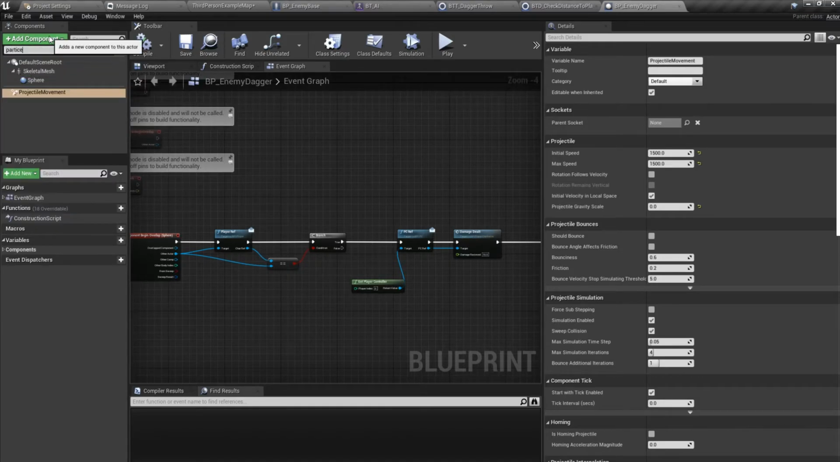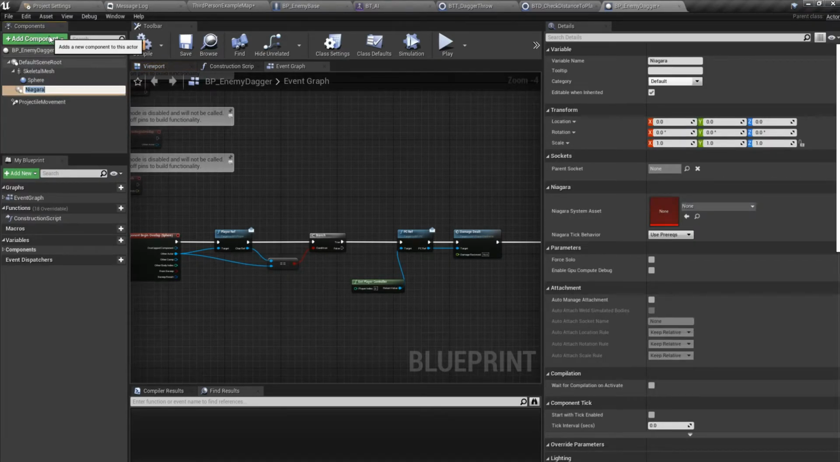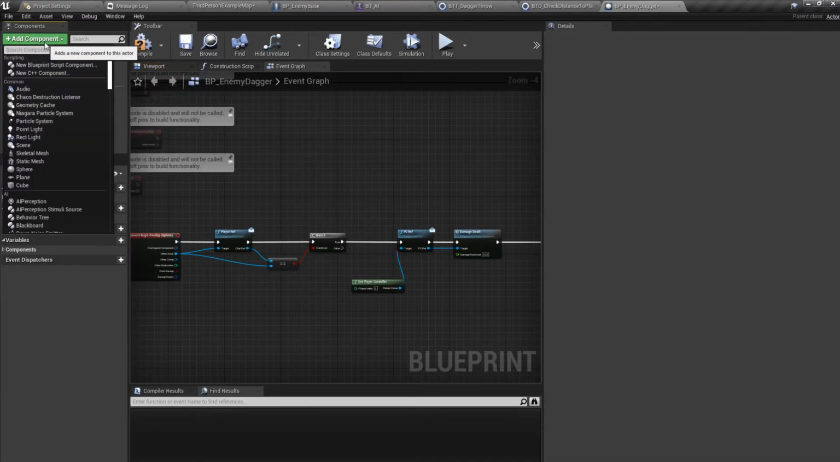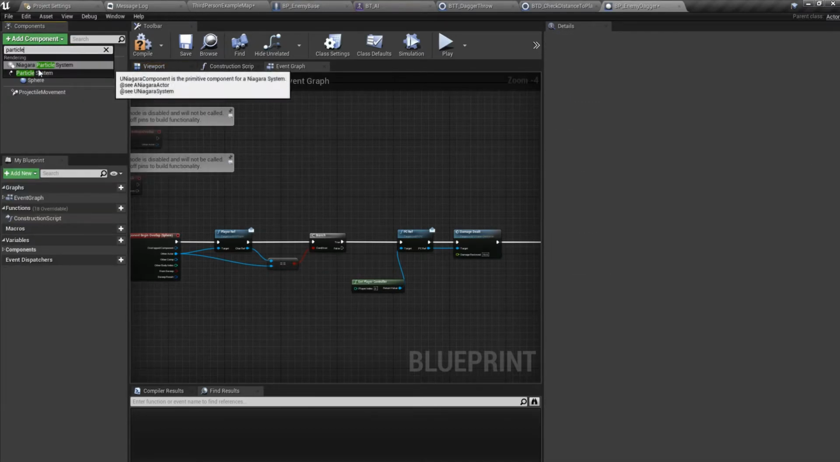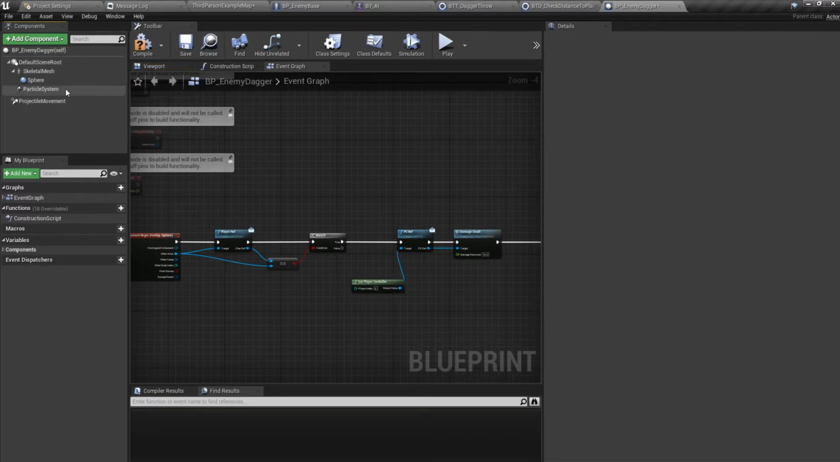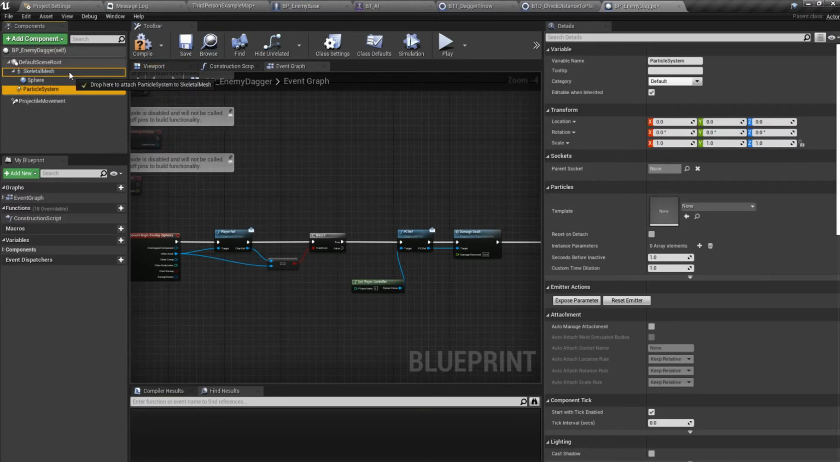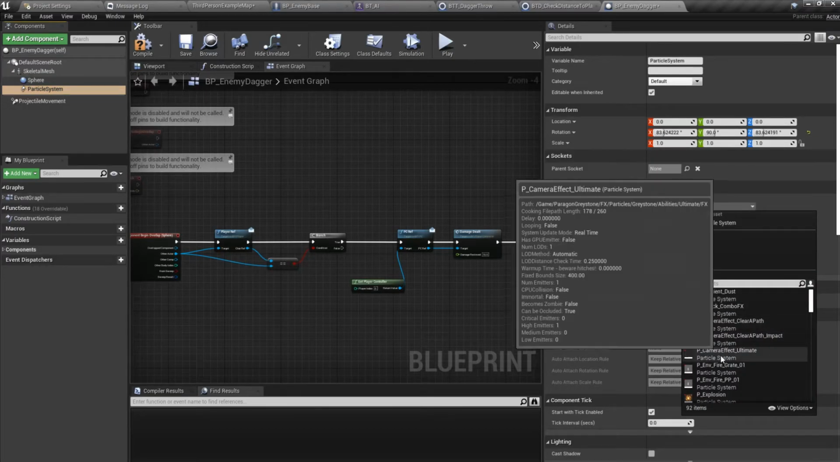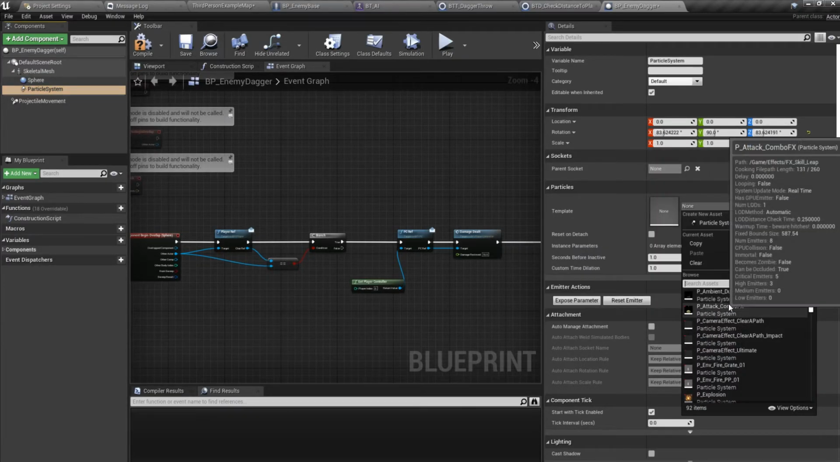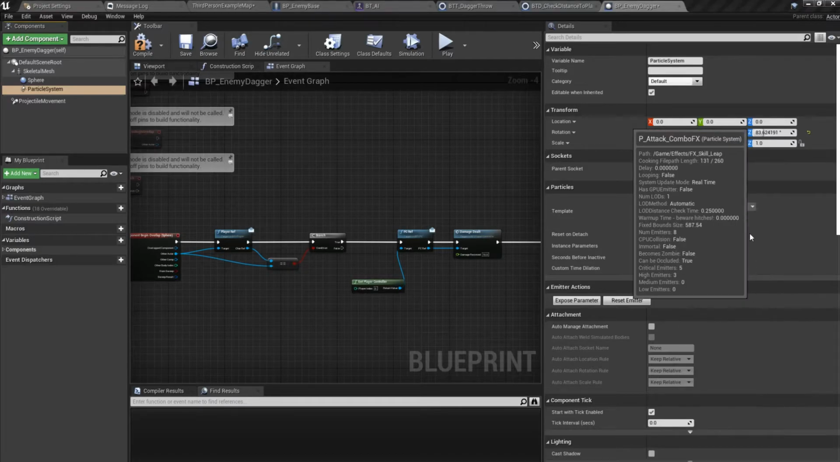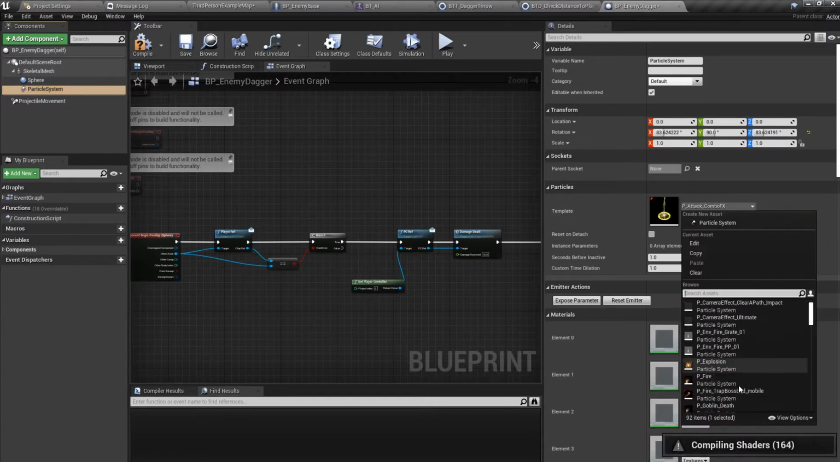So I'll just add a particle effect to it just so I can see it. Okay, not a Niagara one, just a particle system. I don't have a Niagara one. If you have one, you can use it easily. Okay, make sure it's a child of this. And what is this? Oh, that's something else.